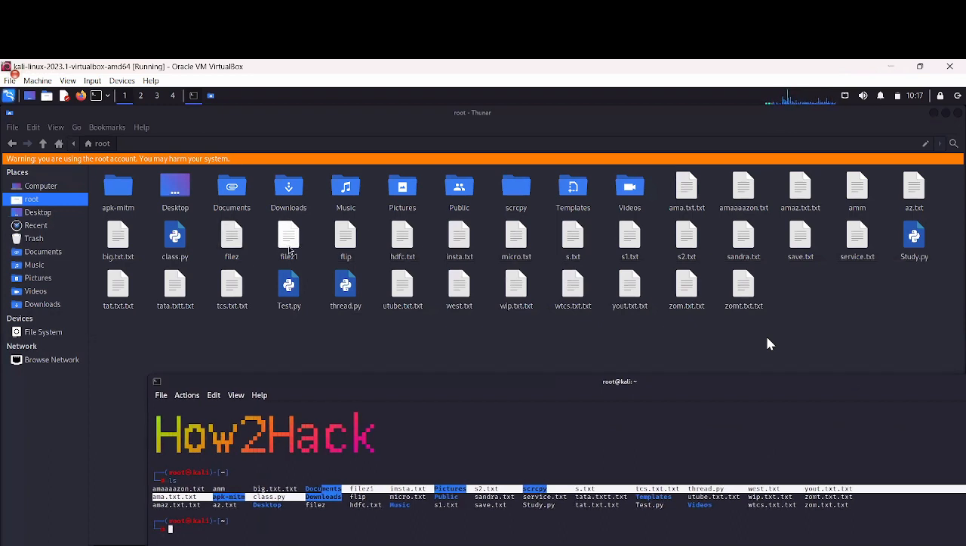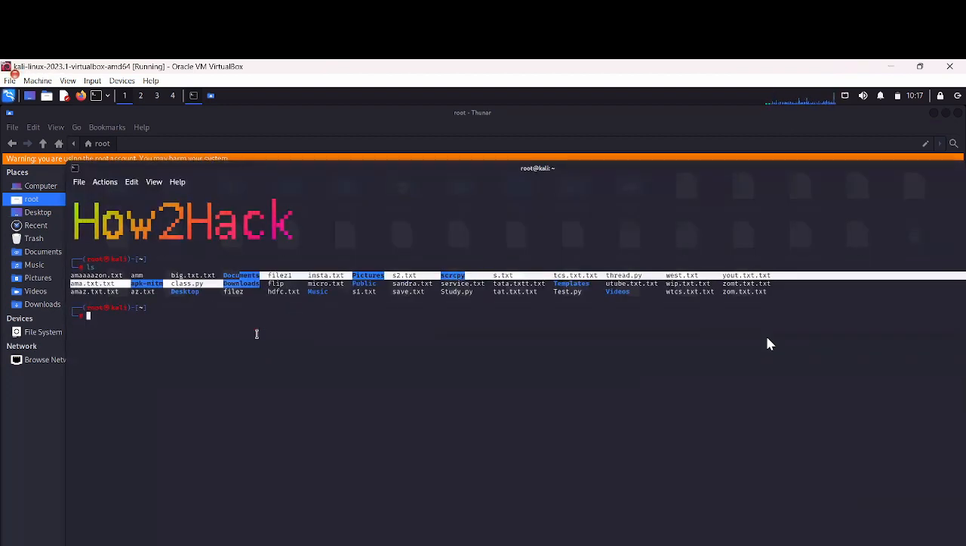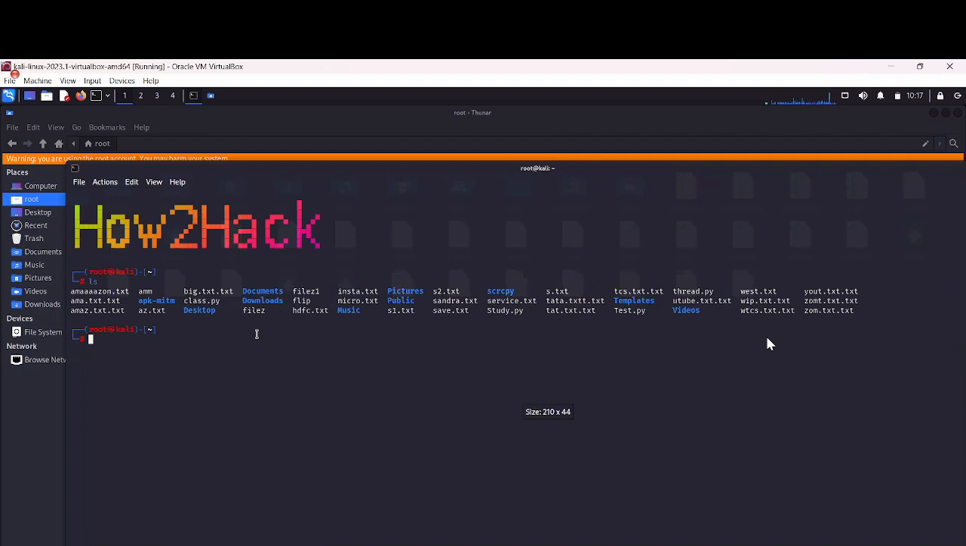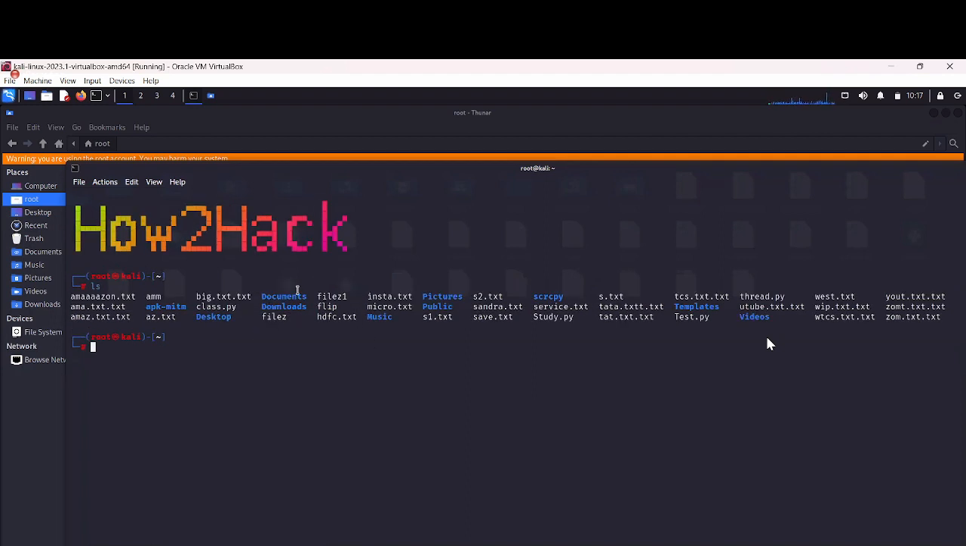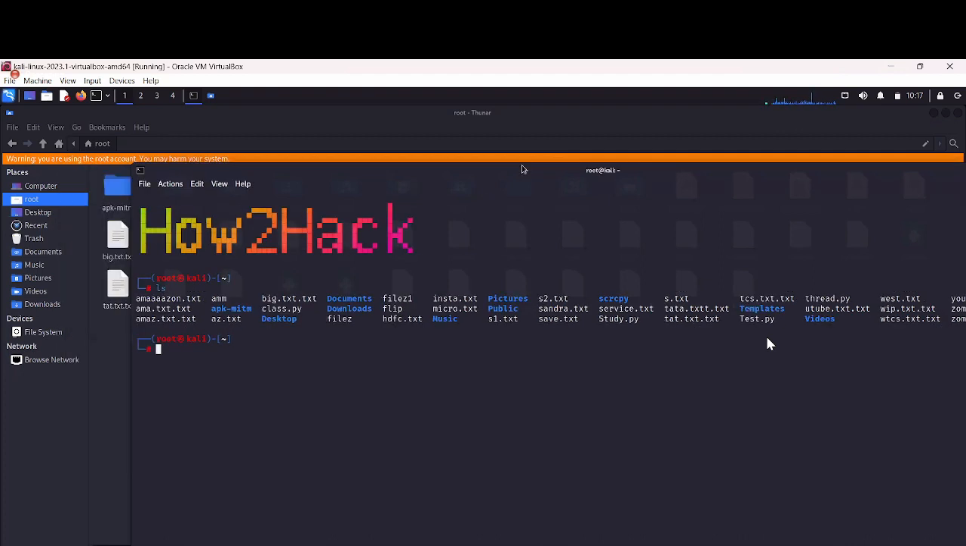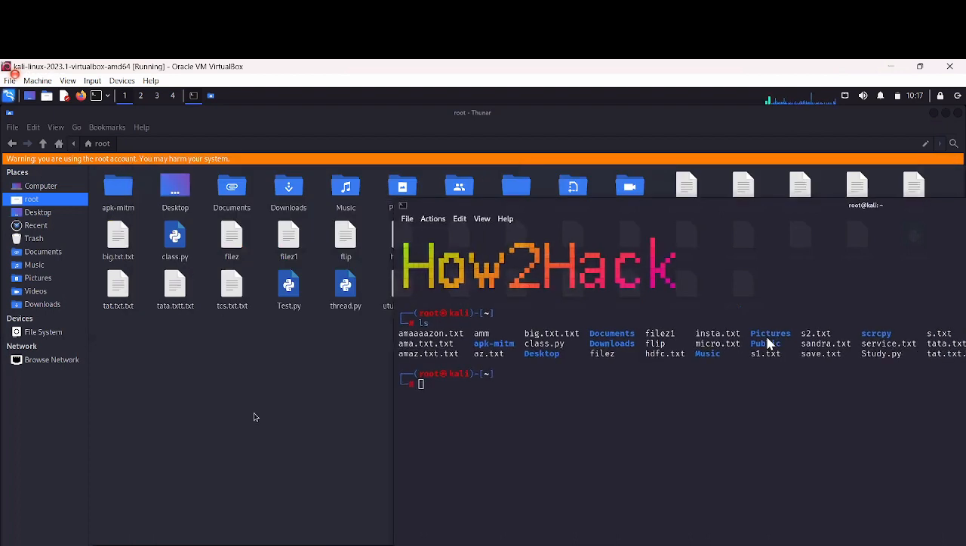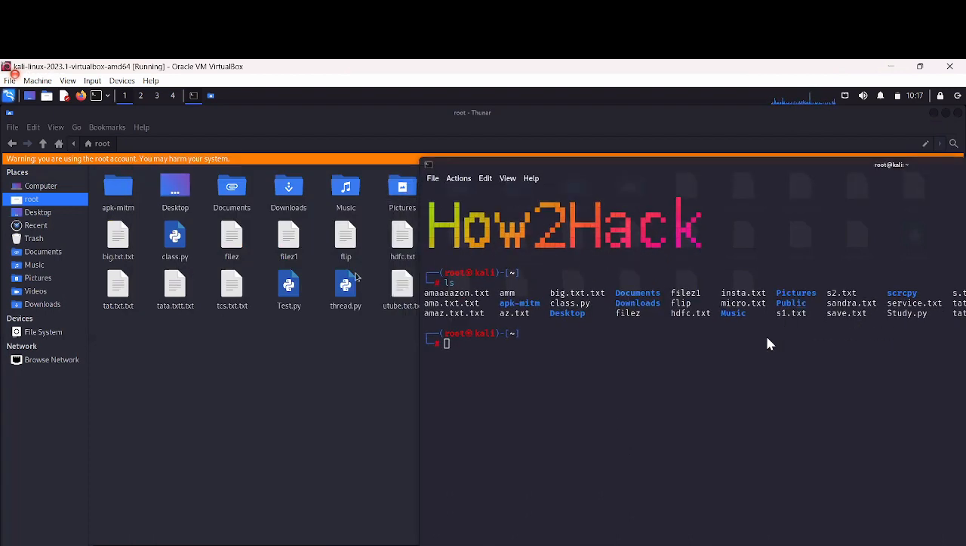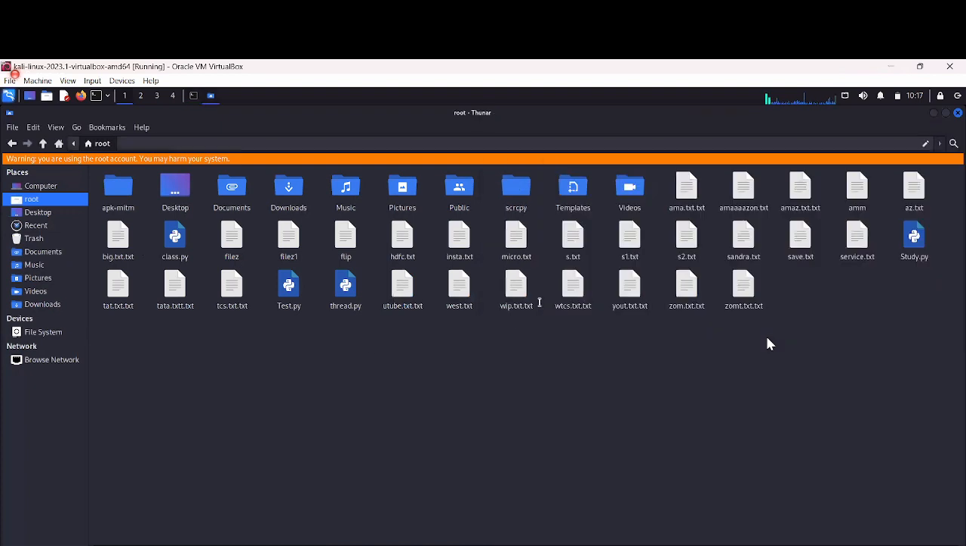Yeah, I can see file one. So all the files which are graphically represented here are available at the terminal. Can you see? Is it available, everyone? Like I told you, it provides a non-graphical representation of the folders and files.